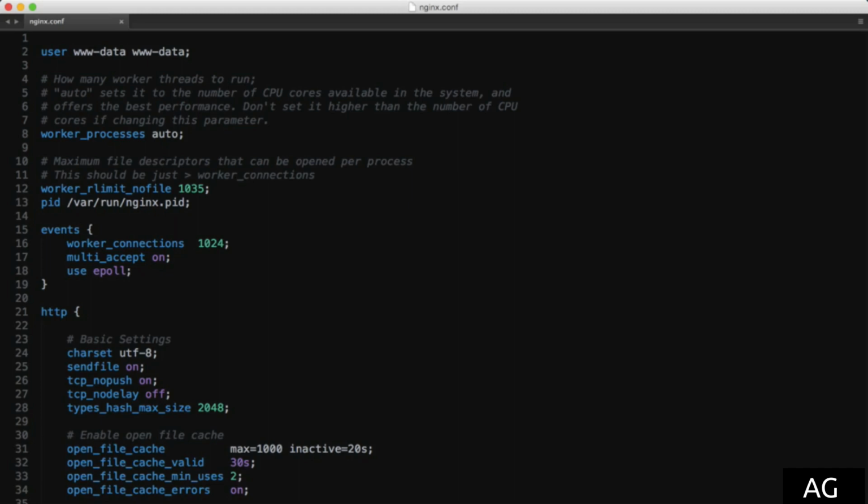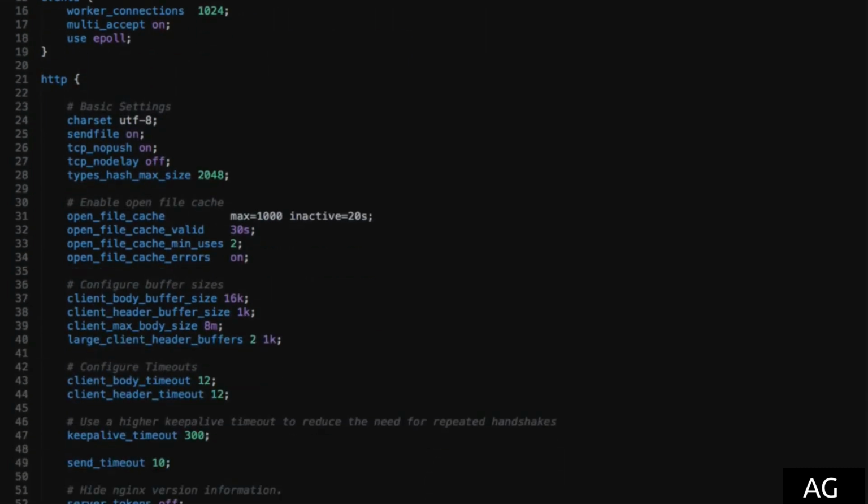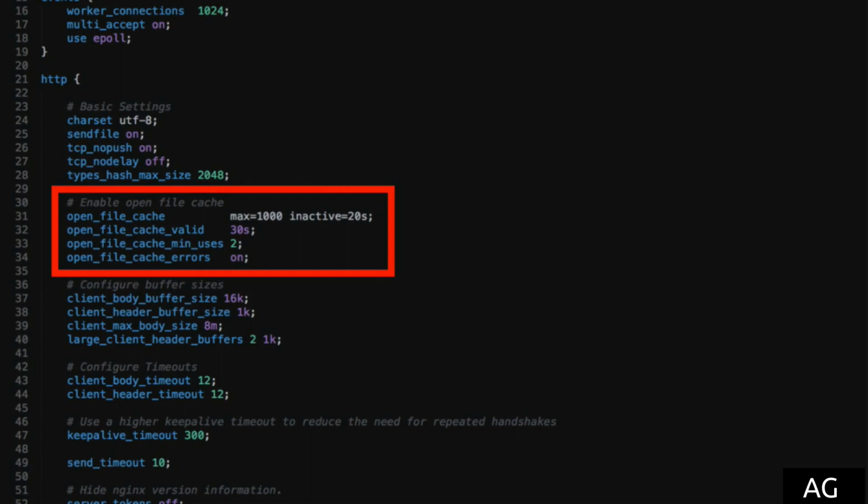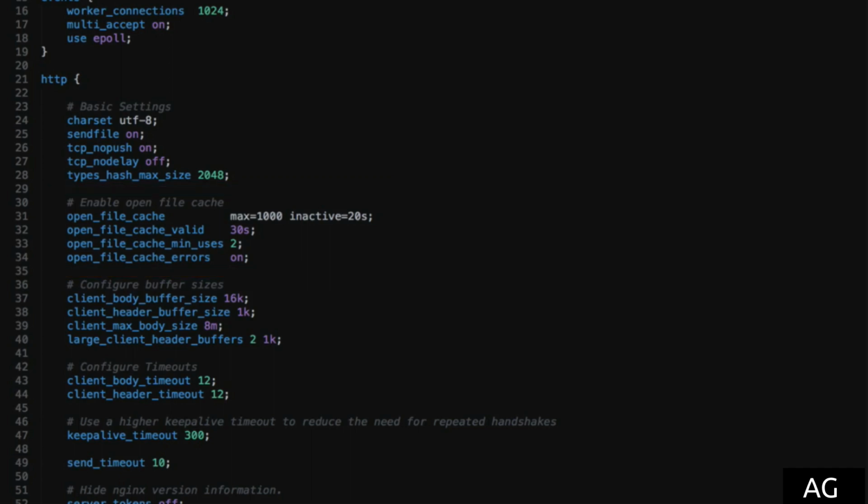Moving into the HTTP context, we simply set the server's default character set to UTF-8. And then a bit further down here, we see a few directives all referring to open file cache. And what this does is configure caching of file descriptors or file handles. Let's say your web server requires lots of reading and writing to disk, then enabling open file cache will definitely benefit you.